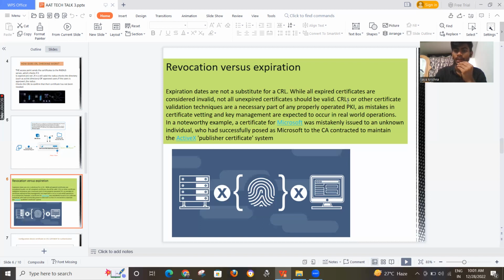CRL or other certificate validation techniques are a necessary part of any properly operated PKI, as mistakes in certificate vetting and key management are expected to occur in real-world operations. In a noteworthy example, a certificate for Microsoft was mistakenly issued to an unknown individual who had successfully posed as Microsoft to the CA contracted to maintain the ActiveX publisher certificate system.